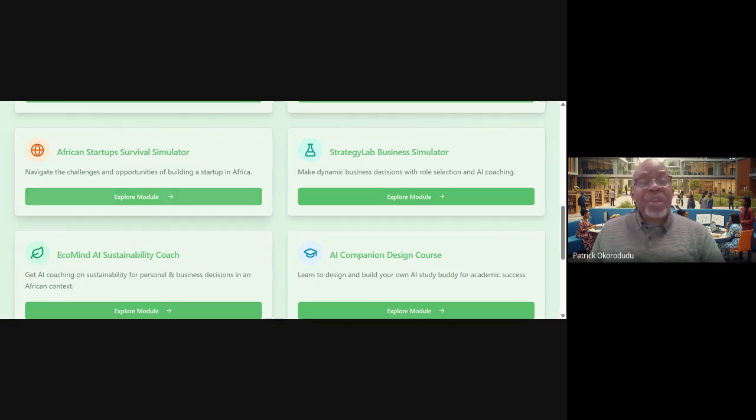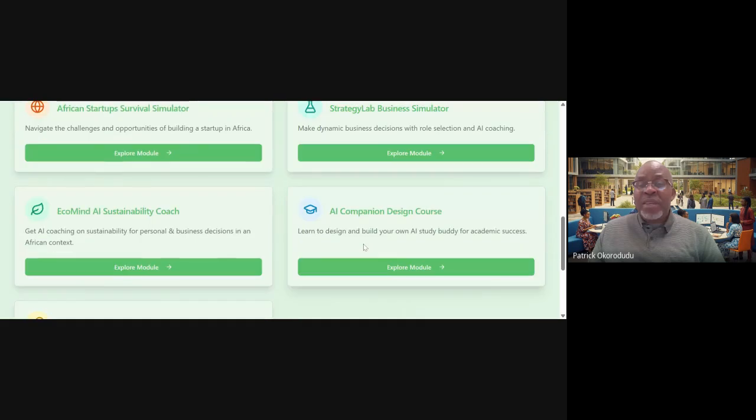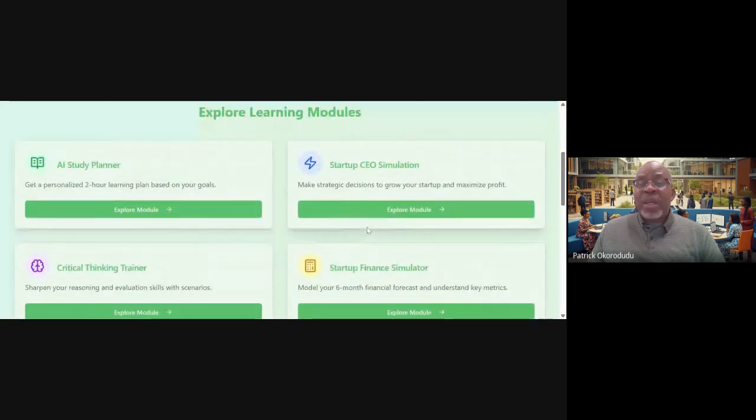So you have the African Startup Survival Simulator. This simulator basically just generates and simulates scenarios that a business professional, an entrepreneur, a startup launch team would meet when they're trying to develop or establish businesses in Nigeria, in other parts of West Africa, and other parts of Africa. Then we also have here a startup CEO simulation.